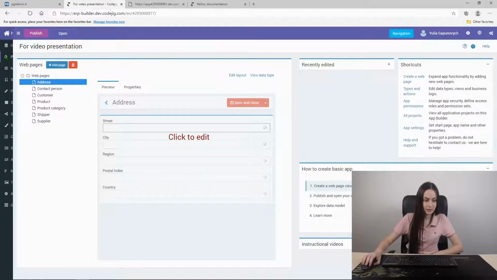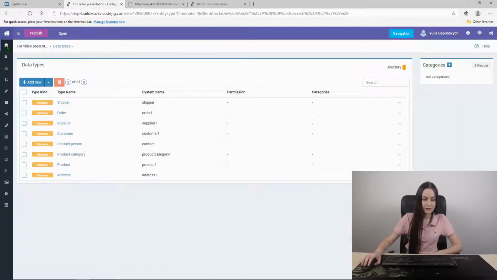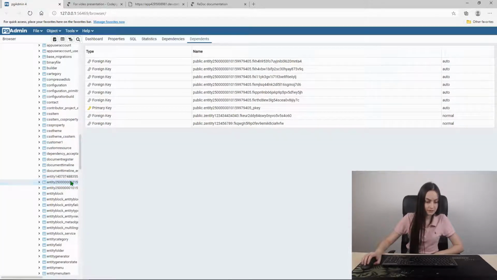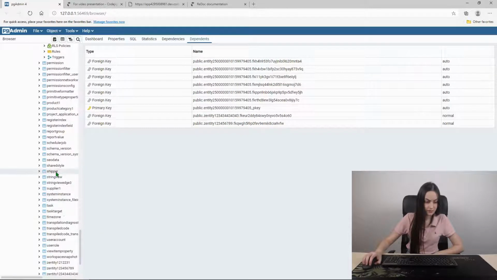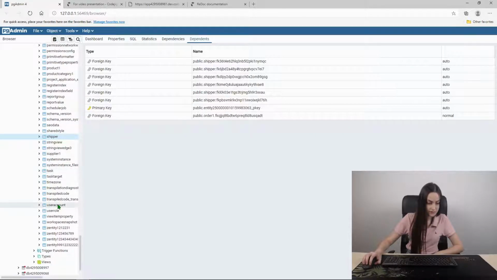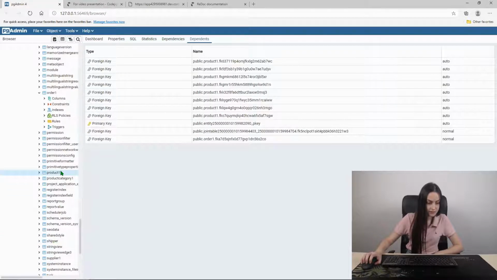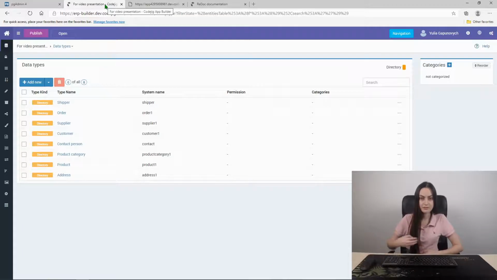But let's have a look. For our application, we have already edited the system name, and if we edit it, it is renamed in the database also. So let's try to find our order table, and here it is. Here, as you can see, there is a shipper, there is also a product table, there is also an order table. So in case we need a specific name for your table and data type in the database, you can also change the system name in your application.